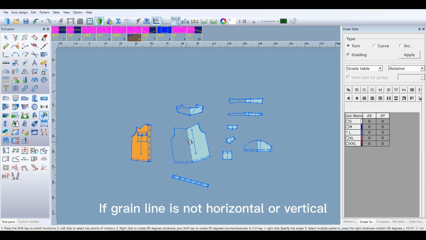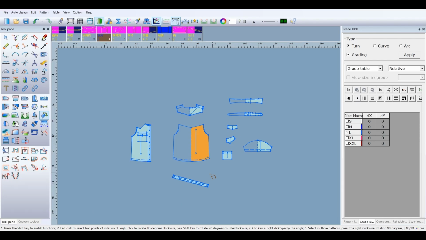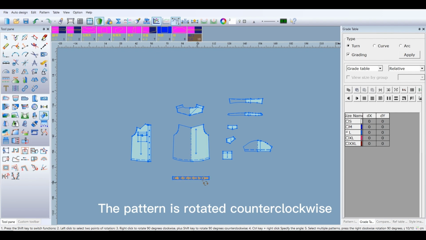If the green line is not horizontal or vertical, right-click on the pattern. The pattern rotates so that the green line is in a horizontal or vertical direction. Press Shift, and the pattern is rotated counterclockwise.